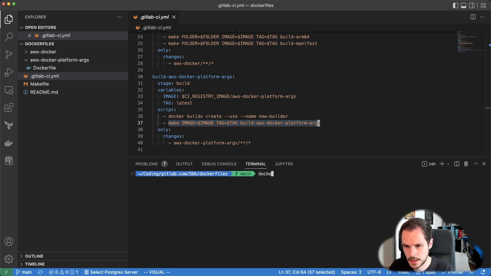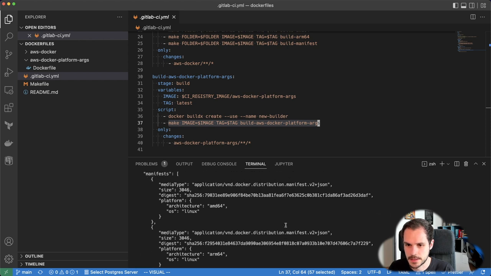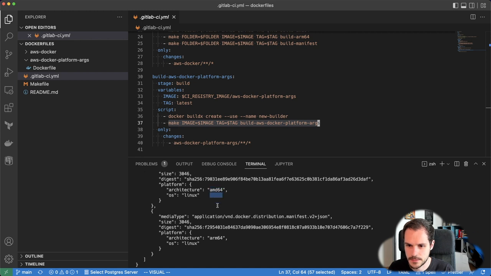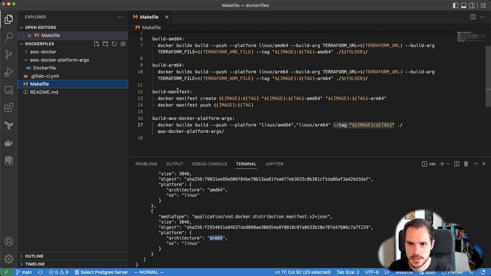And if we now go and say docker manifest inspect for this new image, what we will see here is that with these commands executed, we already have a manifest for AMD64 and for ARM64. So if we go back to the Makefile, you see we don't need to create and push the manifest anymore, and we can just use one command for building, pushing, and also creating the manifest on the way.